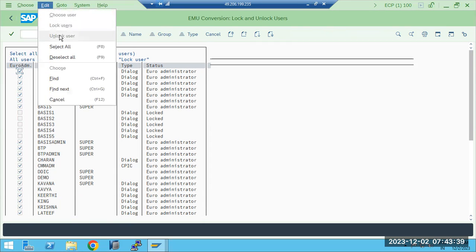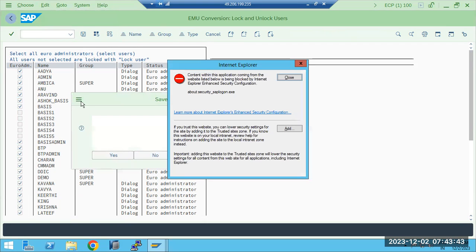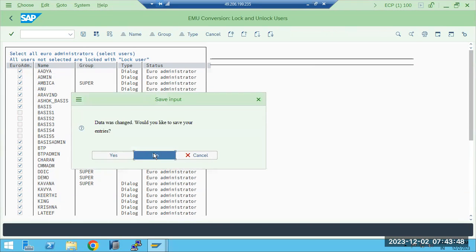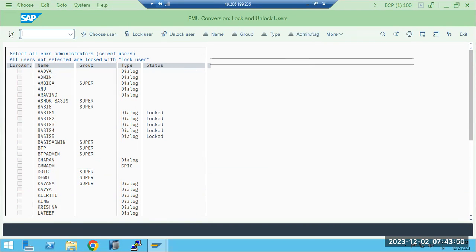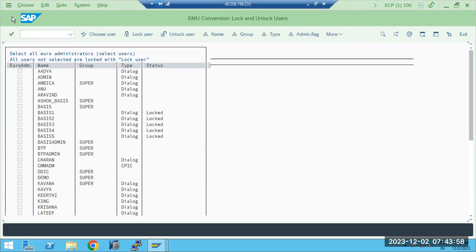We can lock the users and unlock the users, we can perform it here. So this is possible here. Otherwise, go to SU10, there also we can lock it here. Already see here, basis 1, basis 2, 3, 4 are already locked here. Then we can unlock it here. We can use this one also to lock and unlock the users, right?